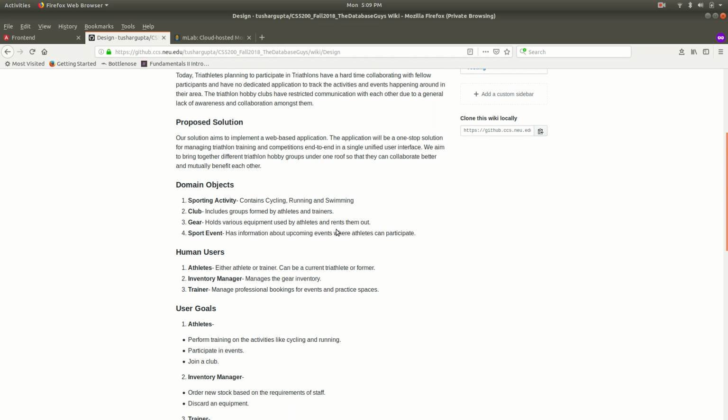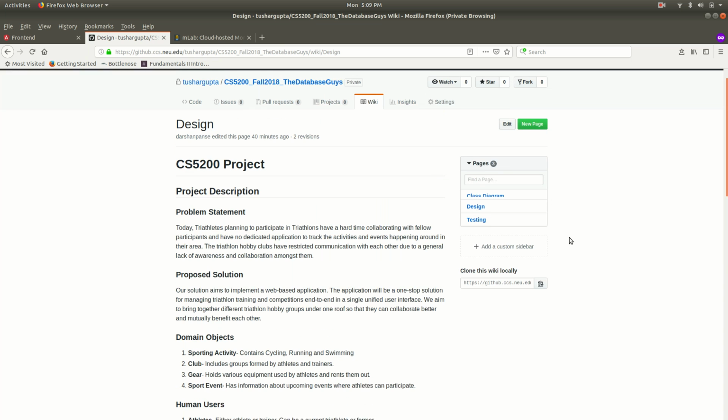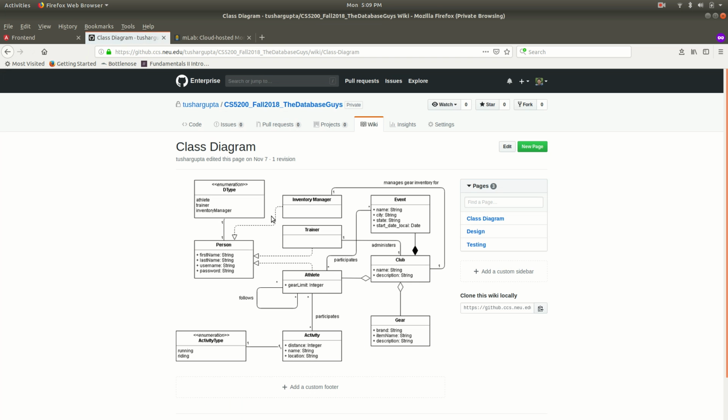So the stack that we are using for this project is the MEAN stack, where M is for MongoDB, which is our database, E is for Express, which is a Node.js middleware, and A is for Angular. We are using Angular 7, the latest iteration, for the front end, and we are using Node for the back end. Then I'll go to our class diagram and show you what we have there.